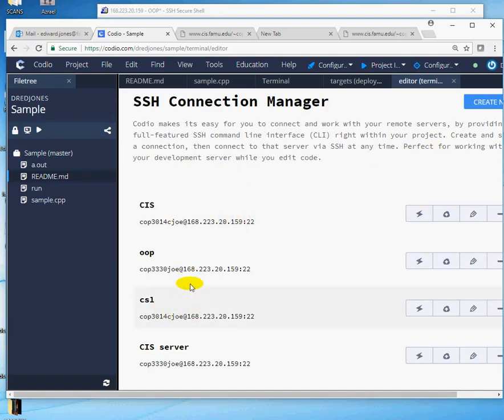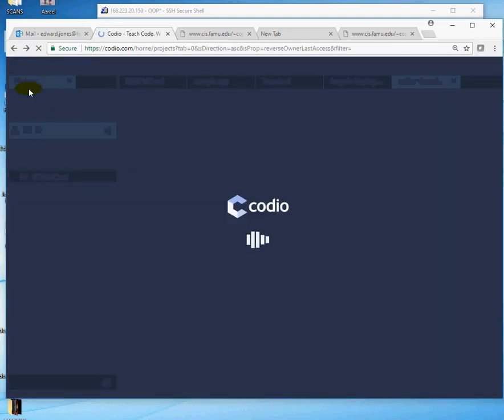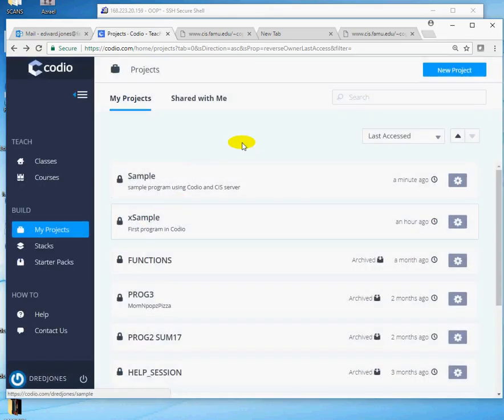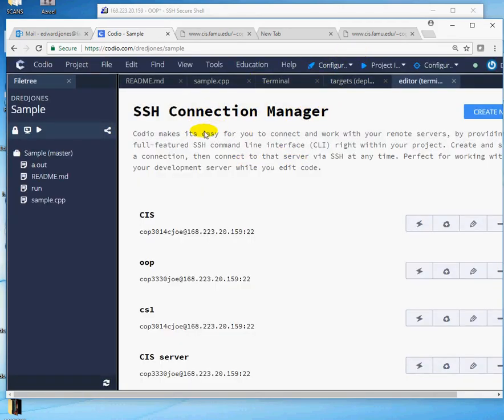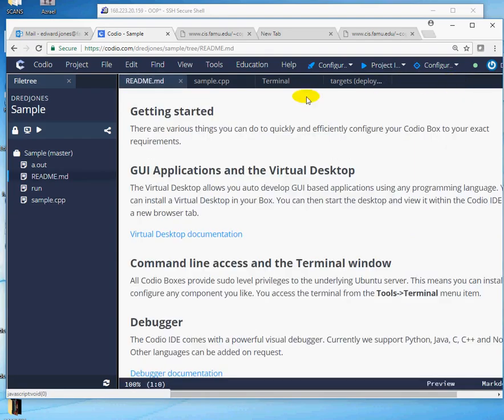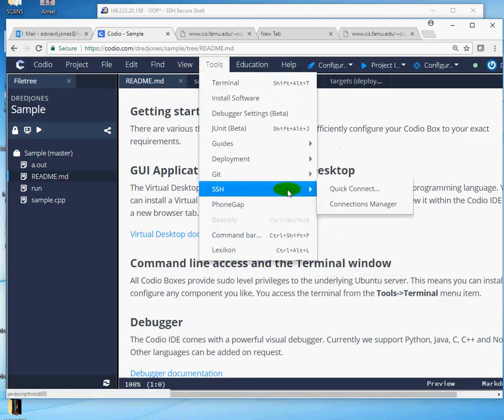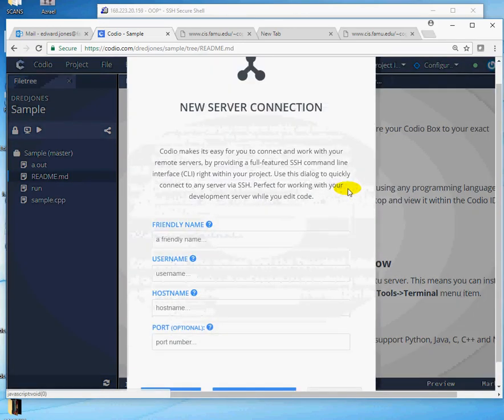Not sure what we got here, but let's not do it this way, because I don't think you have this option. I hate this. This thing kicks me out, doesn't it? Go back in. And let's not use this guy. Instead, let's use the tool that says SSH Quick Connect.